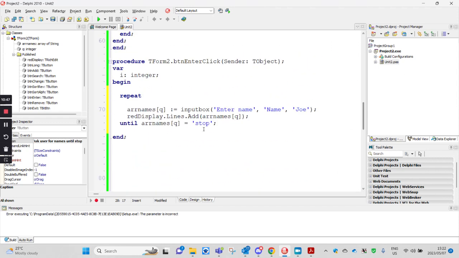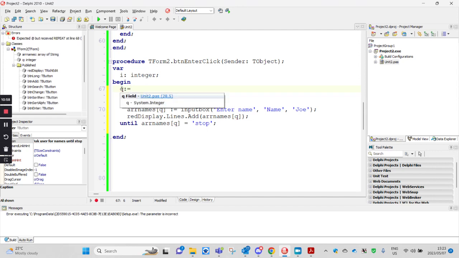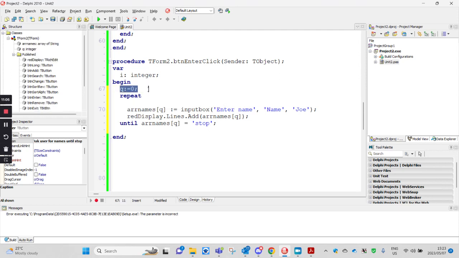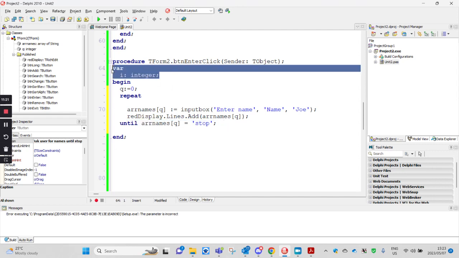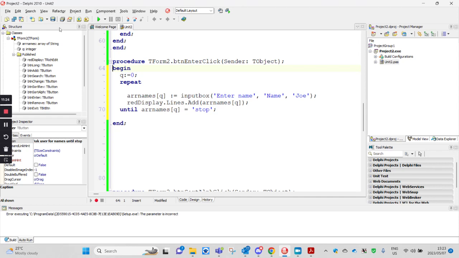That means in our enter button, when we start, do you agree Q should start at where? Where's our first name going into? Position 0. So we need to start Q at 0, because our first name would go into position 0. Then we can ask for the first name, then display the name, and then check if it's stop, then it will stop this loop. So this could theoretically maybe work a bit, but let's see what it does.